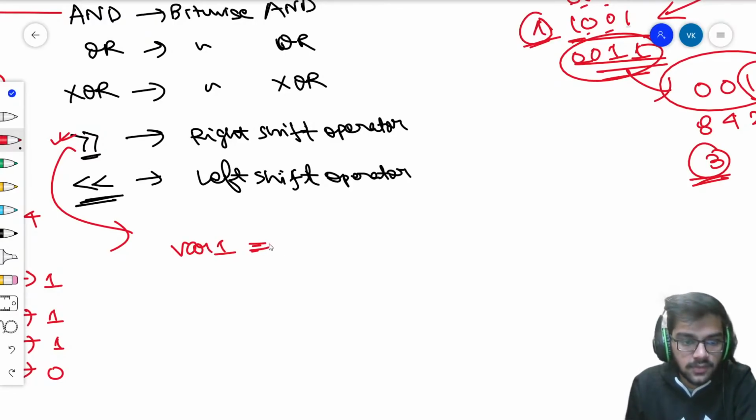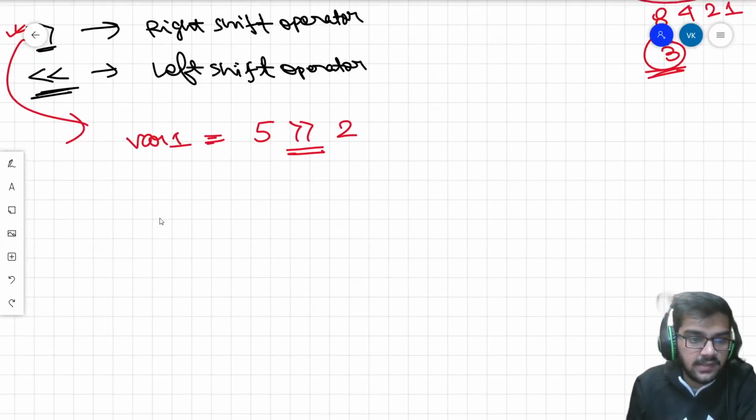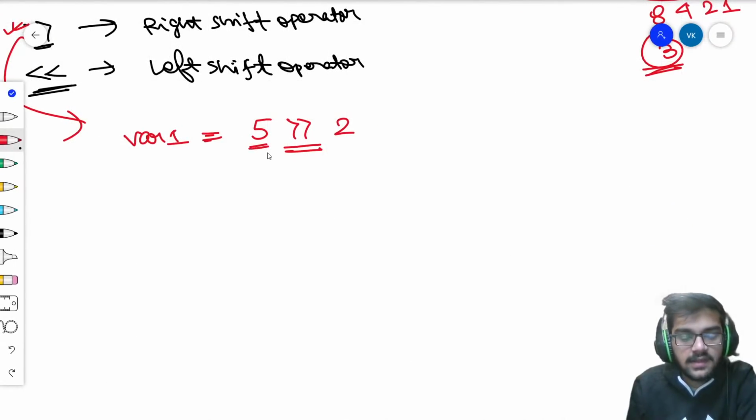So I'll say here that, okay, let's say I have a number 5 and I perform a right shift. 5 right shift, this is the representation, 5 right shift, and then let's say 2. So what is this going to do? Let's see. It's saying, please represent 5 in terms of binary representation. So that will look something like this: 1 0 1. This is what 5 is.